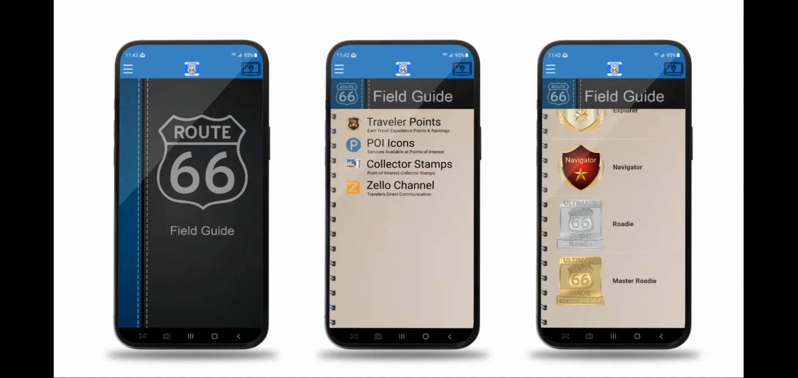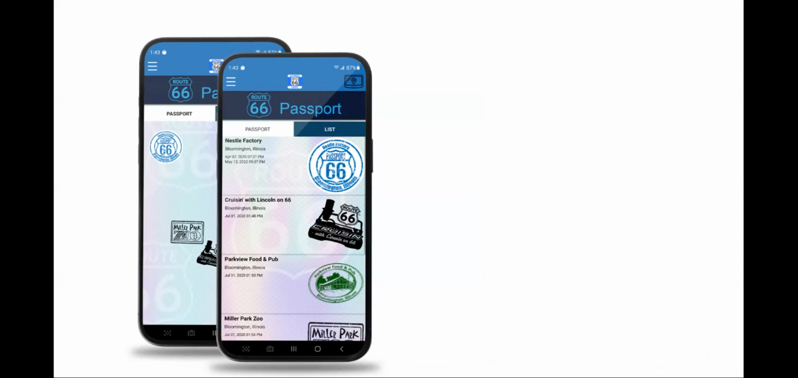So we will talk about all those different types of things, plus hints, tips, things to visit, travel preparation, and all of that will be included right within the app. On the right side, just so you know, we'll talk about this in navigation, but once navigation starts, you will actually have rankings. And the top ranking is Master Roadie. So the more places you visit, the more points you'll get, and the higher rank you will have within the Route 66 guide.